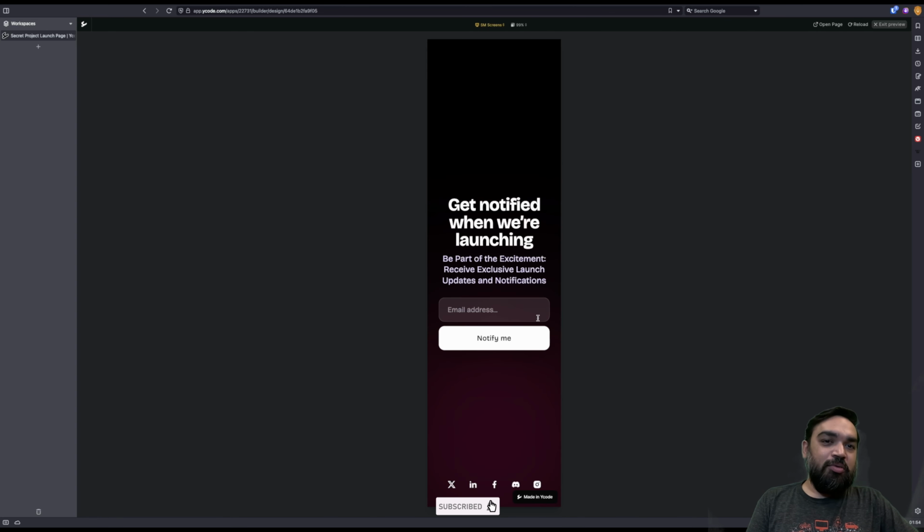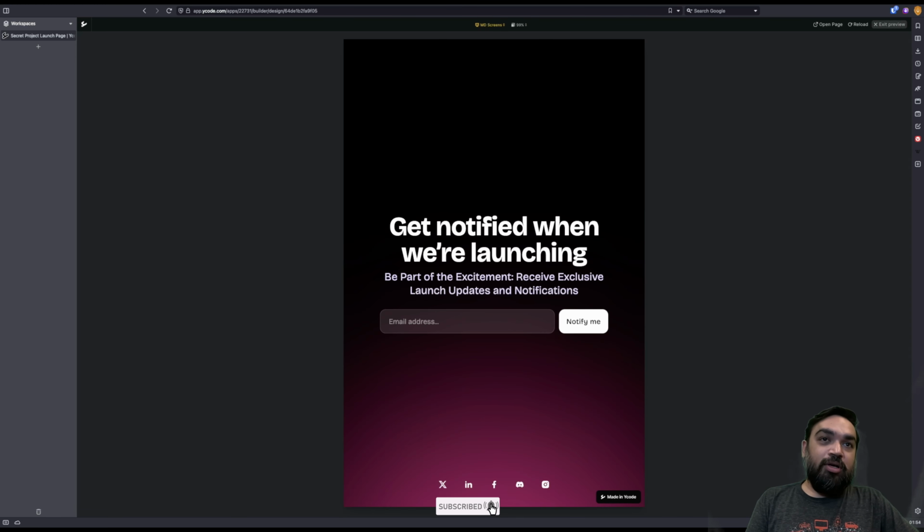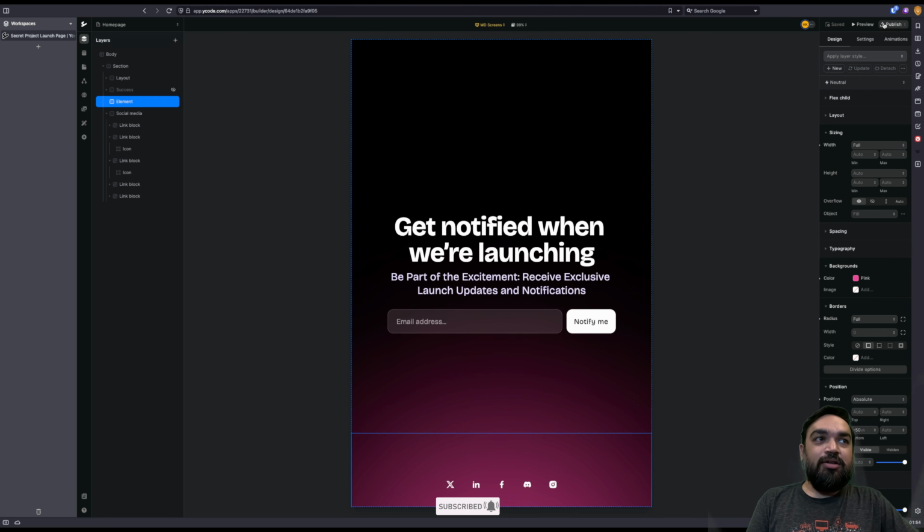Now if I do small screen, this is how it will look in mobile. This is how it will look in the tablet. You can do so from here. If you make changes, you can always click reload and the changes will appear.